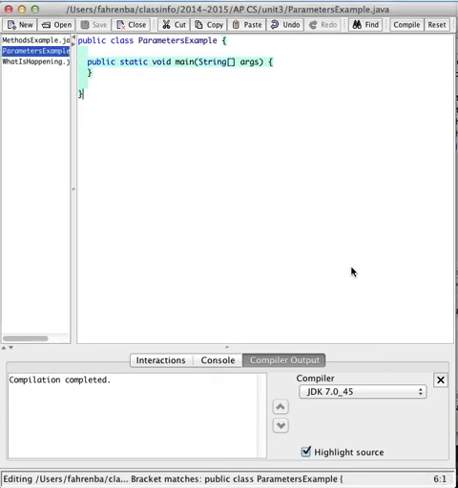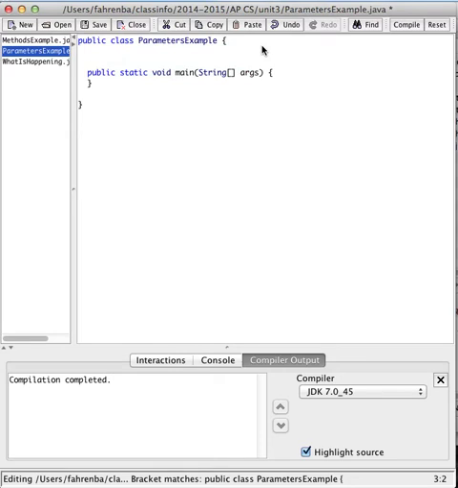Hi, this video is going to extend our knowledge of methods to a new idea called parameters. To get this started, let's assume that we wanted to find out the length of the hypotenuse in a right triangle. For those of you who remember from geometry, if you have a right triangle, then a squared plus b squared should equal c squared.